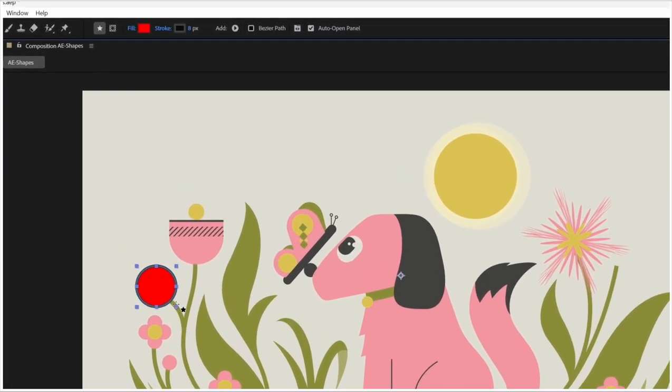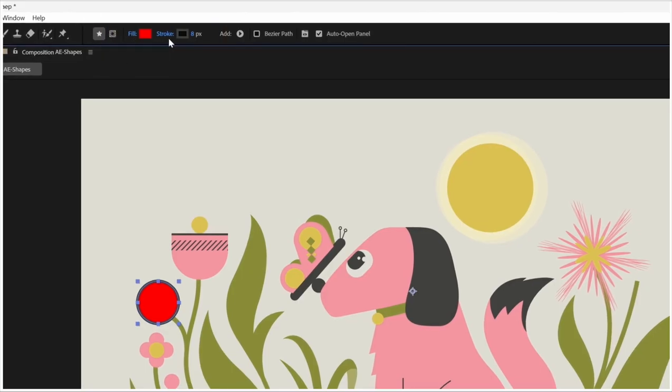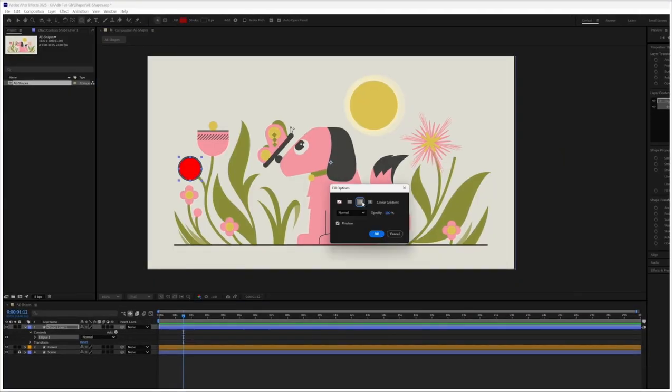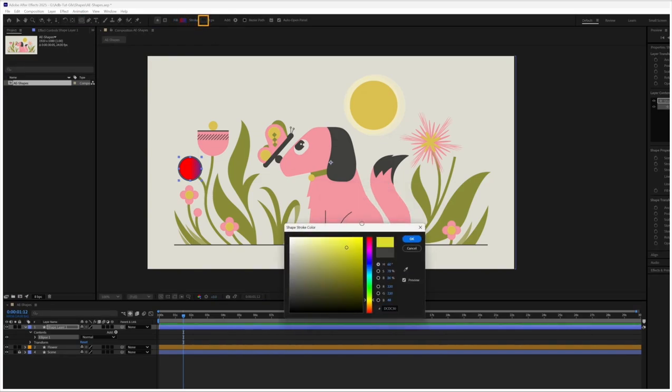We can change the fill and stroke of the shape in the toolbar menu at the top here. Click on the word fill or stroke to adjust their fill type. Let's click on fill and make this a linear gradient. You can also change the blending mode and opacity here if you wish. Click on the color swatch to adjust the color.